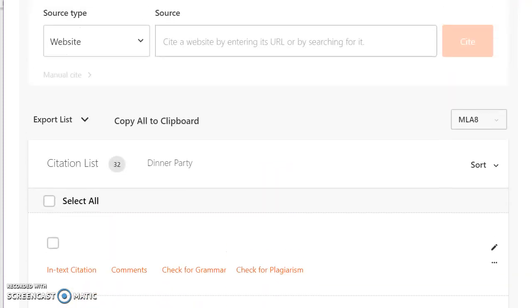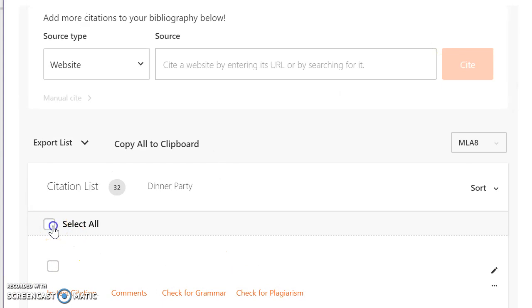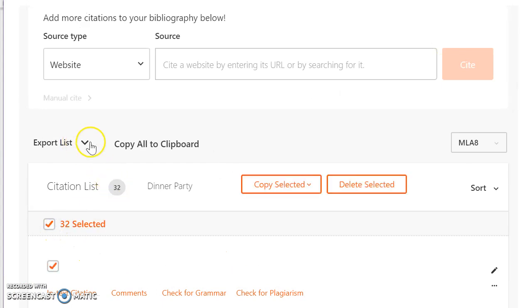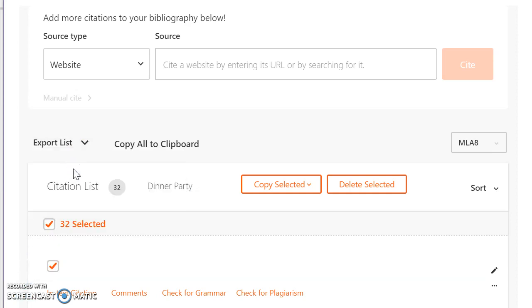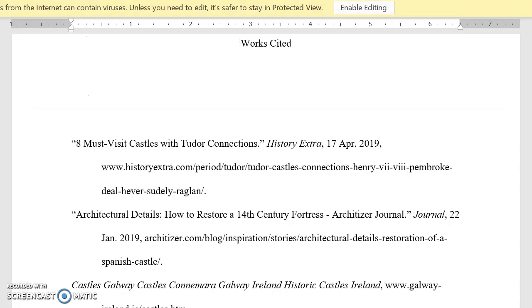So here we go. We're going to select all. We're going to export the list, and we're going to export it to a Word doc. We're going to let that think a second. Now, after that finished thinking, it created the works cited page in my document. Isn't it beautiful?